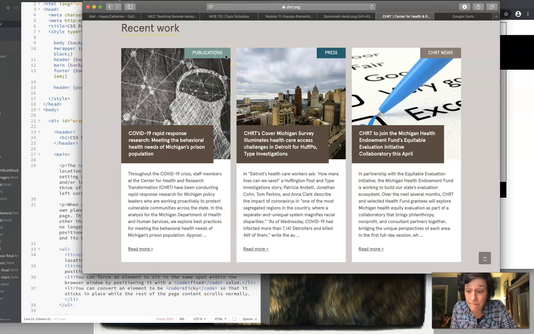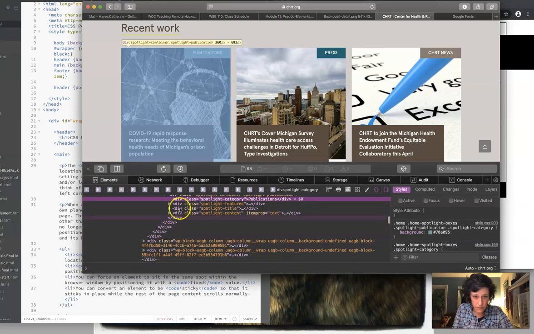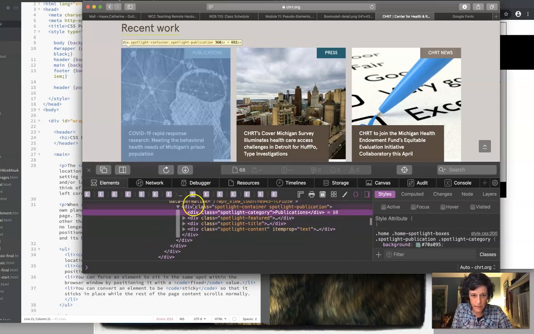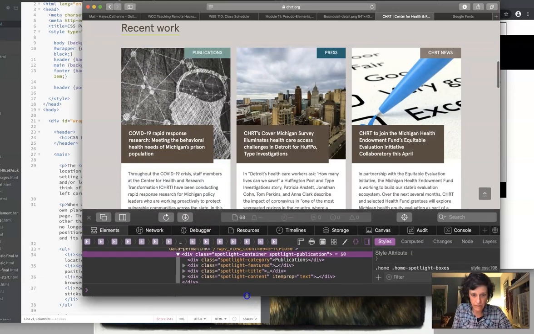the only way to do that is with positioning, because as soon as you target an element and position it, it pulls it out of the natural flow of the document. So if we inspect this code, I'm going to increase the font size here. Let me make this a little bigger.